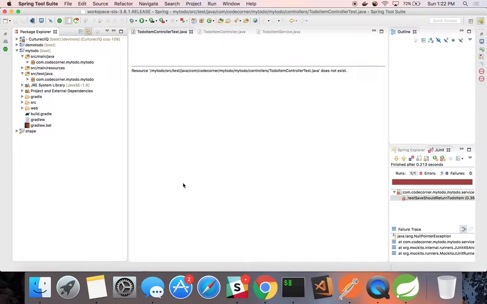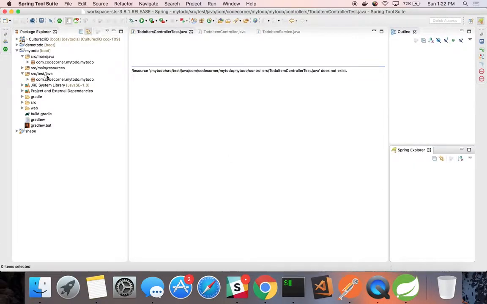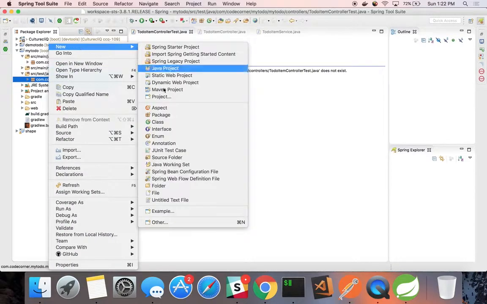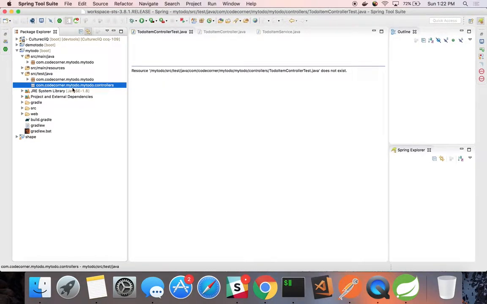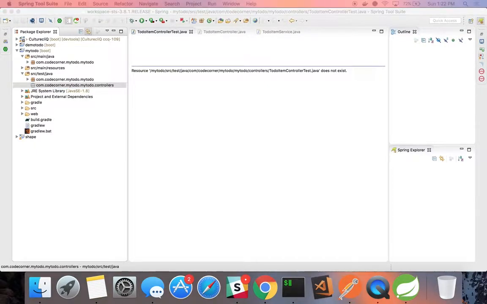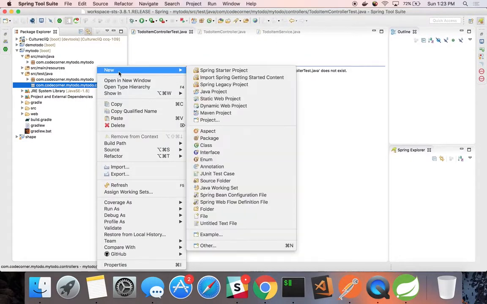Moving back over to STS, let's start with the controller. I'm going to create a new package in my test source files. Let's call it controllers. For our controller, we are going to take in a to-do list item, pass it on to the service, and when that service returns a new, saved item to us, we'll return that back. So we are going to first start by writing a test for that.